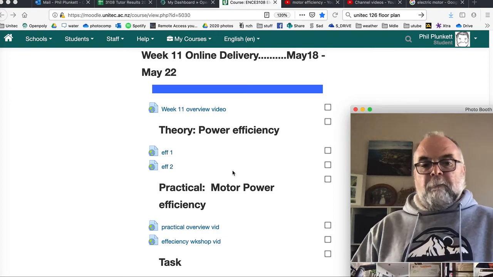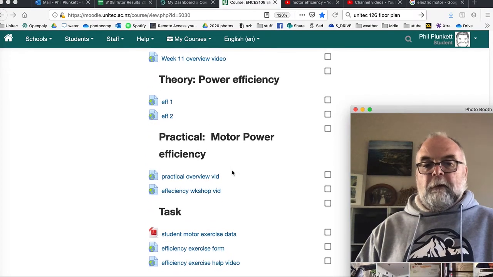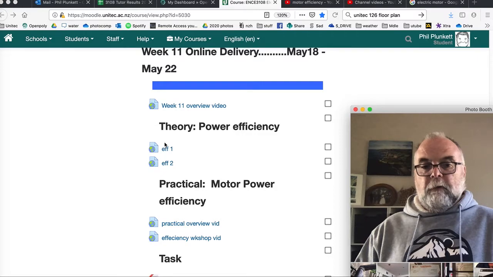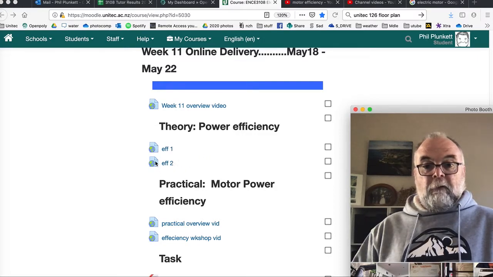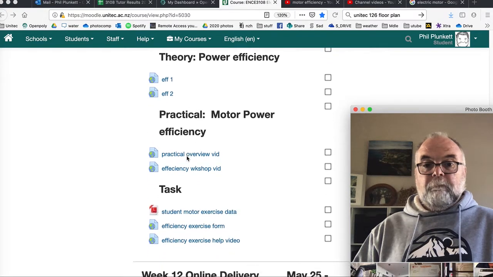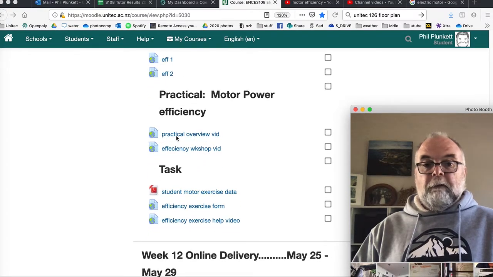And then we have a practical this week. What you've got to do is go through the theory here, two short videos on efficiency, and then the practical. There's an overview video on the practical, and I have a video of the practical, so you can watch it happening, and then there will be some data, and you do the calculations and work out the efficiency of the motor from the data.